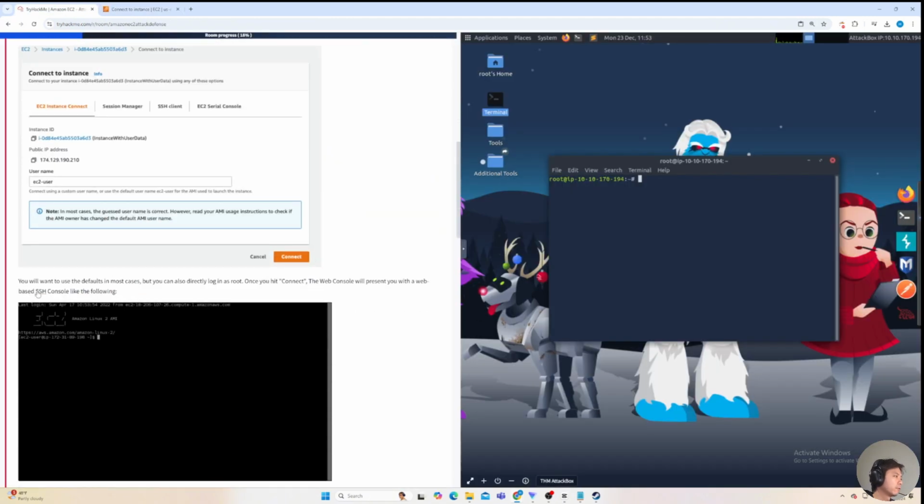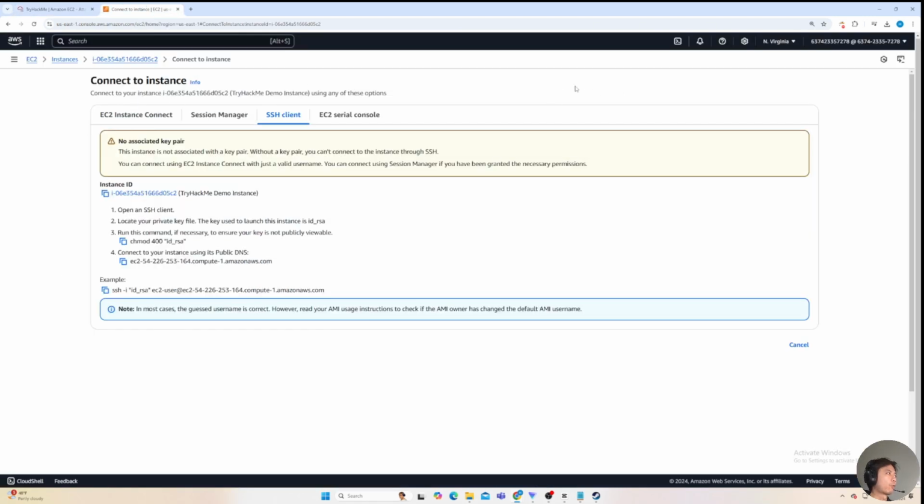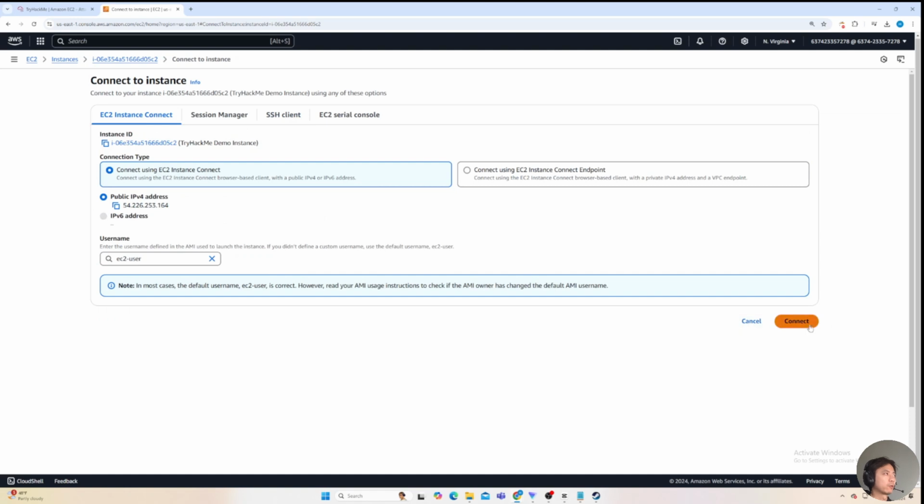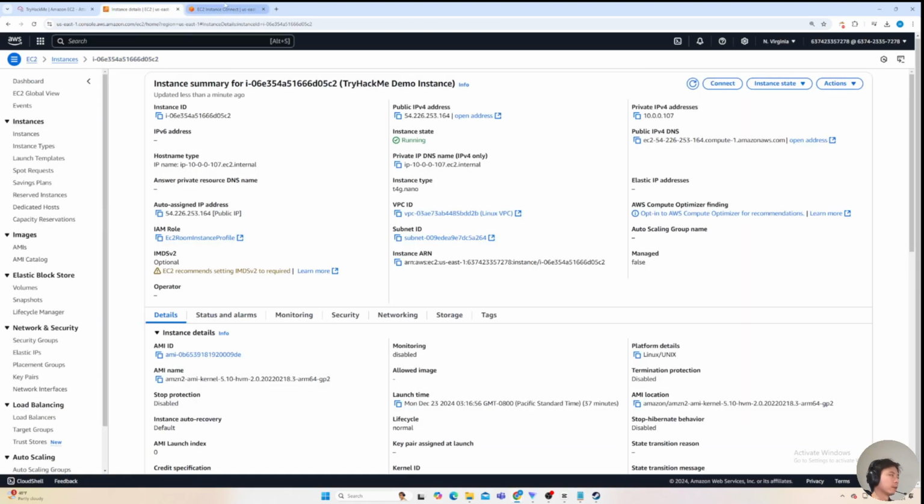You want to use the default in most cases, but you can also directly log in as root. Once you hit Connect, the web console will present you with a web-based SSH console like the following. Okay, so over here, after clicking Connect, we are presented with four options, and we are going to try the very first option right here, the EC2 Instance Connect. So when we click the Connect one, we'll be presented with a web-based console, and we should be logged in. Okay, cool.